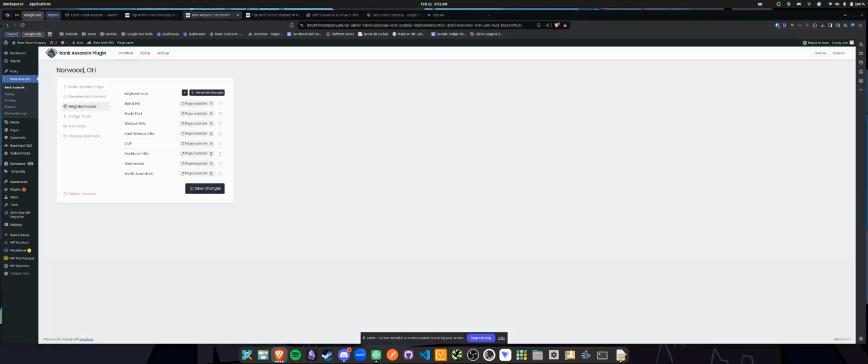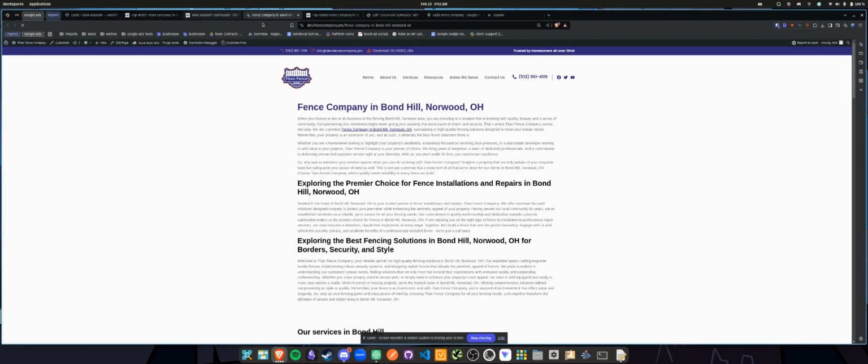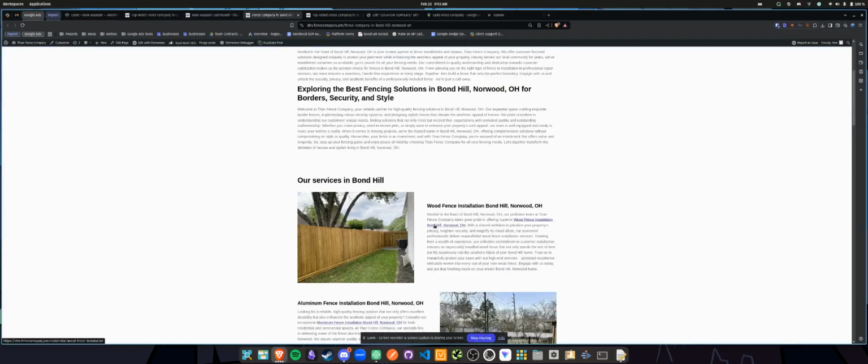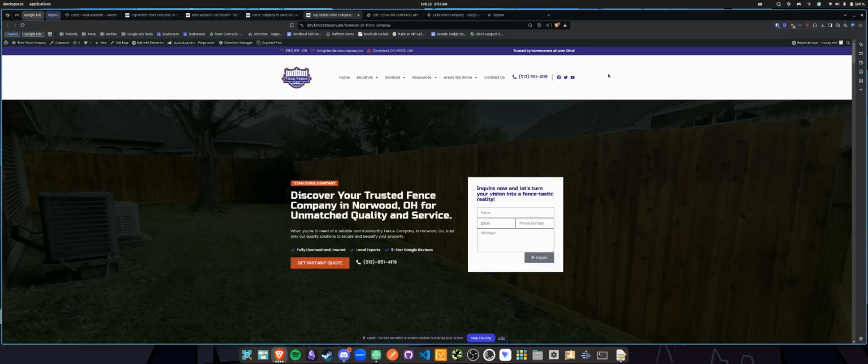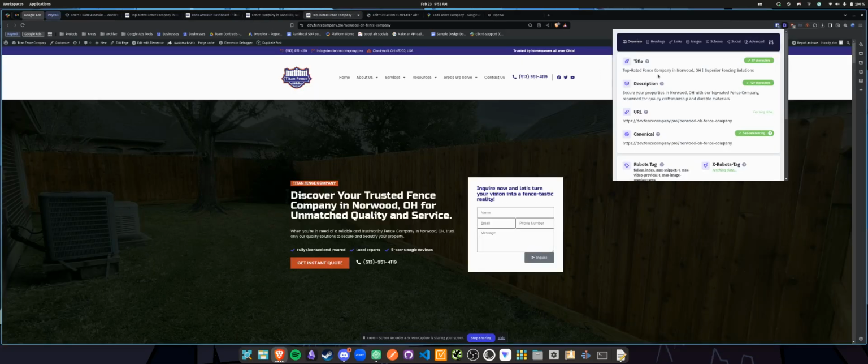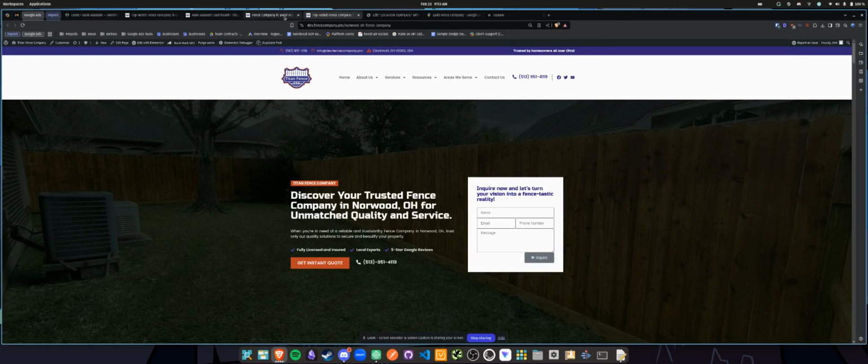All right, so we've just finished generating the neighborhoods. Now I can just click on all of the generated pages right here. Another side note I forgot to mention, the meta title and meta description is automatically generated without you having to do anything. So this makes it super powerful for you to just on the fly create content.